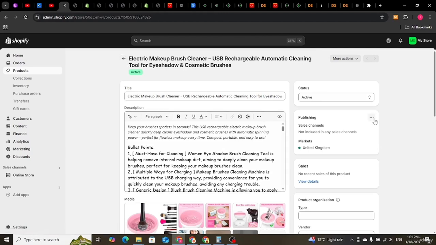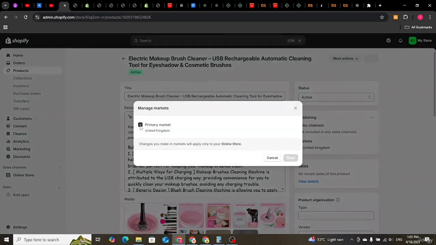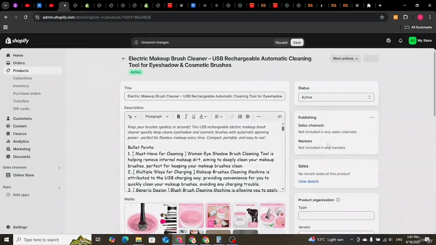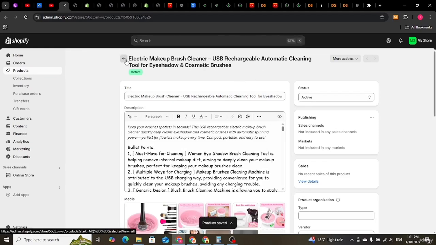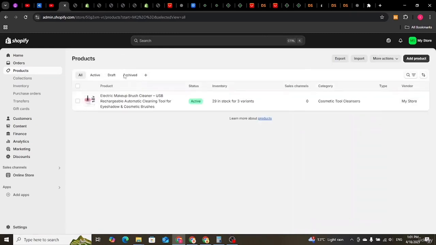So what you want to do is come right here, click on manage markets. I'm gonna click off this. Then since we're actually trying to sell in an online store basically, I'm just gonna click on done. So I'm gonna click on save.